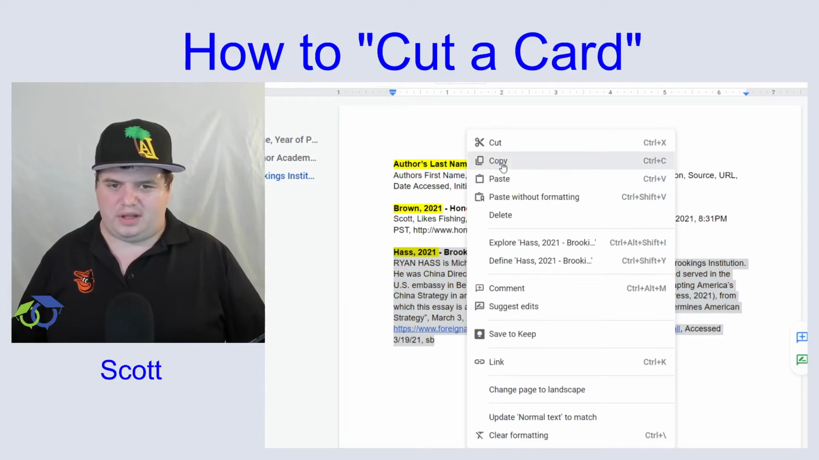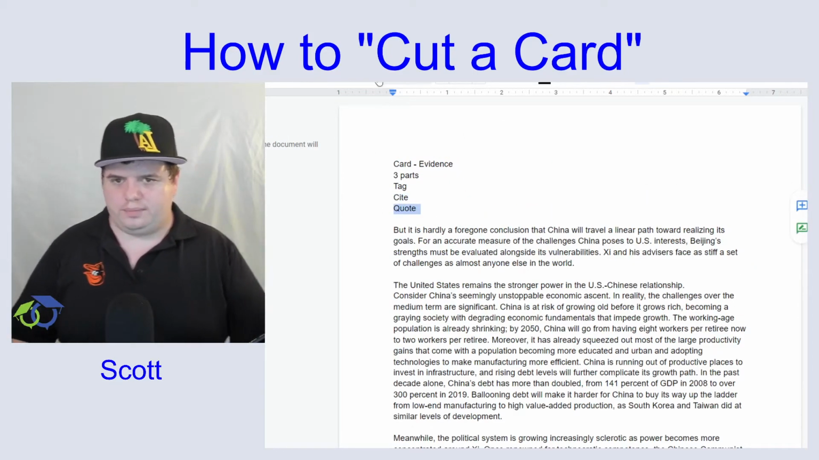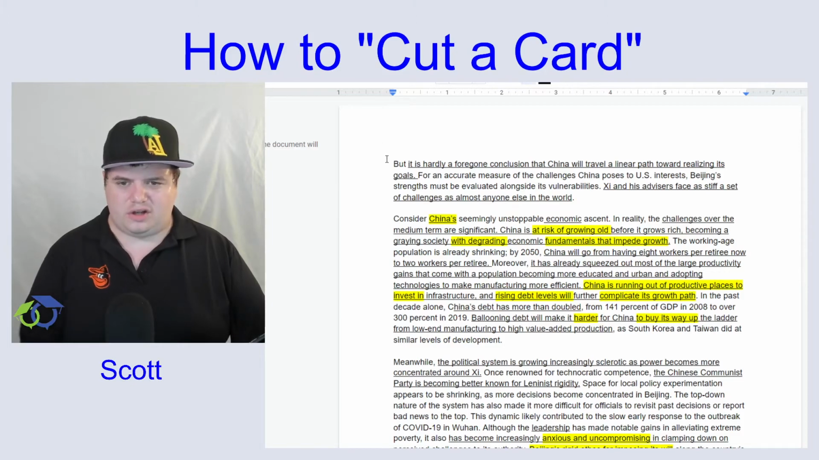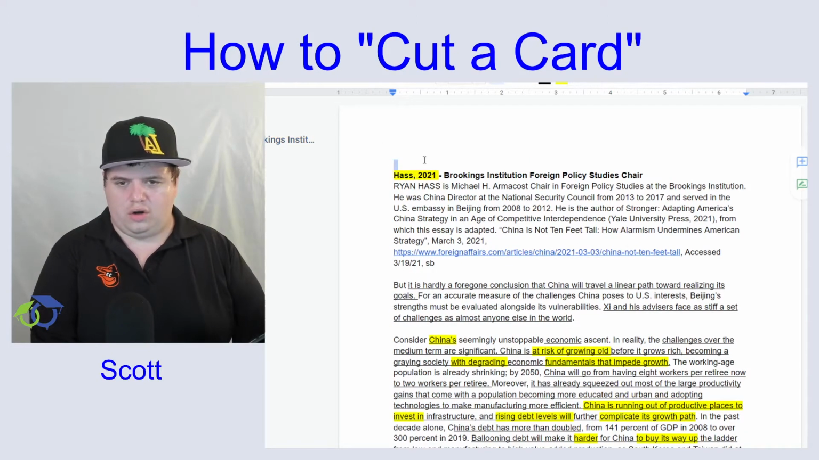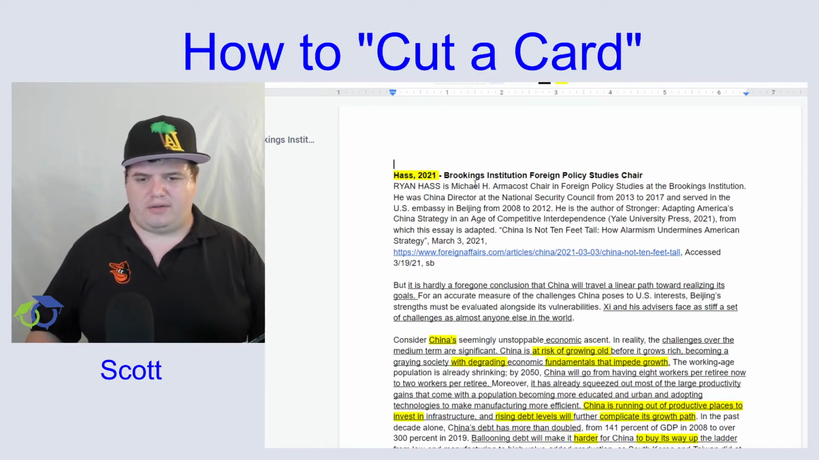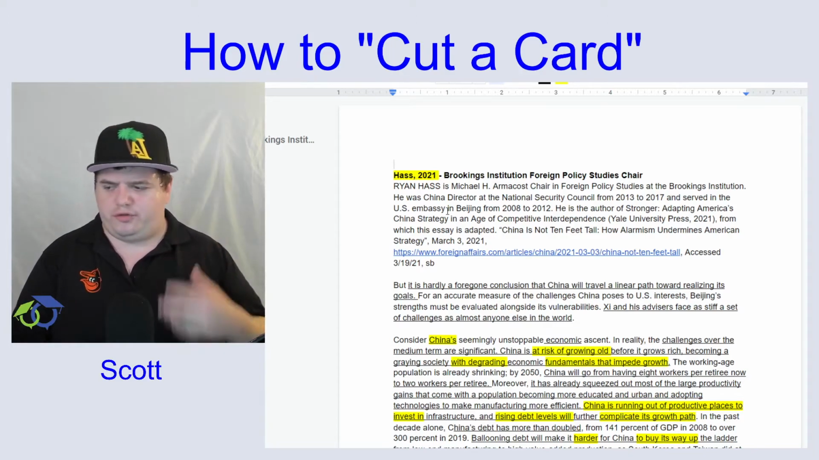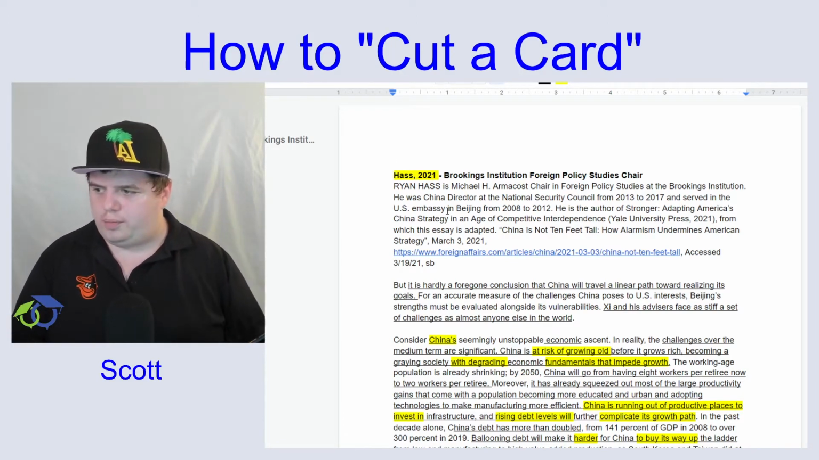So I'm going to copy this, and remember, if we go back here, we've done the quote, we've done the cite, and now it's time to do the tag. So let's go back to our highlighted piece of evidence. We have our quote in now. We have our citation, and now we're going to do the tag. The tag here is a simple phrase. It's going to be 10 words or less that summarizes the whole piece of evidence.